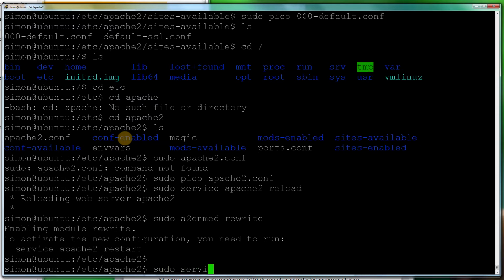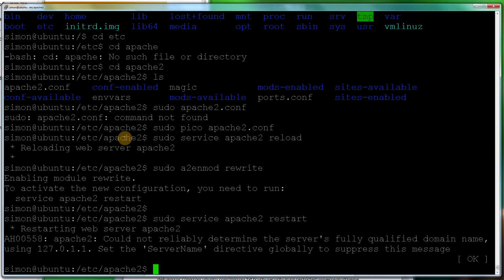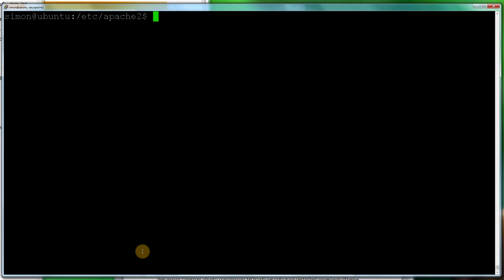Service apache2 restart. Now it'll probably throw up an error about not being a fully qualified domain name. This is quite standard. I'm really not sure why they haven't removed it, it's been years. You don't actually need to set that field. However, if you do set a server name, then it will get rid of that message. But it's not anything to worry about. Our server's still going to work fine without suppressing that message.